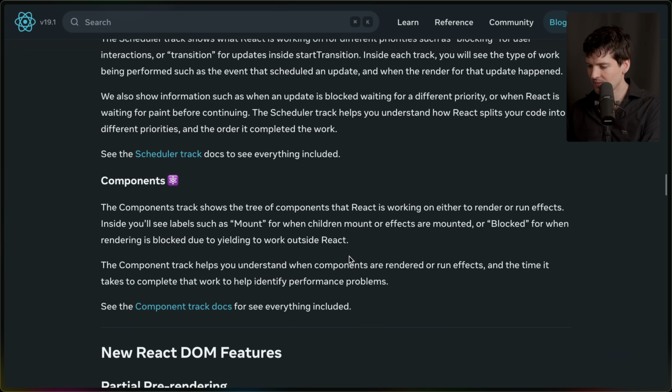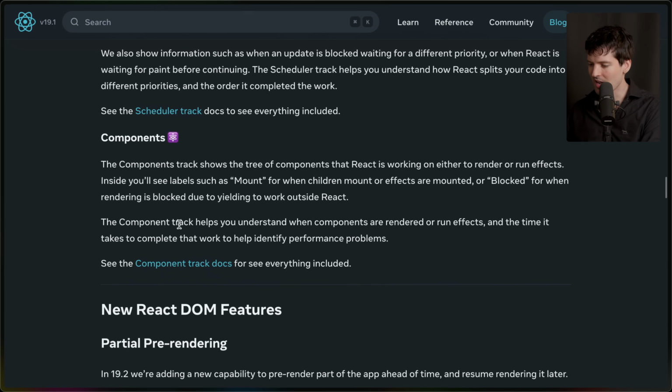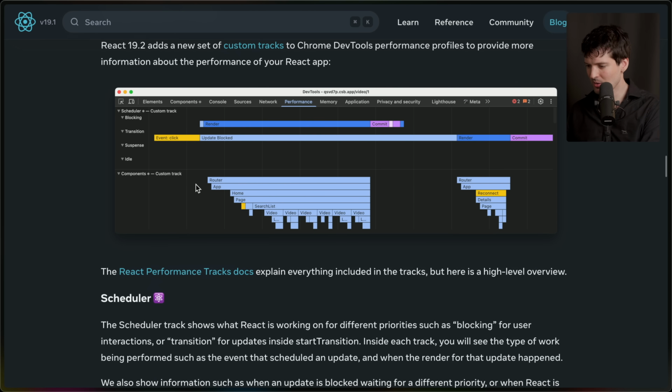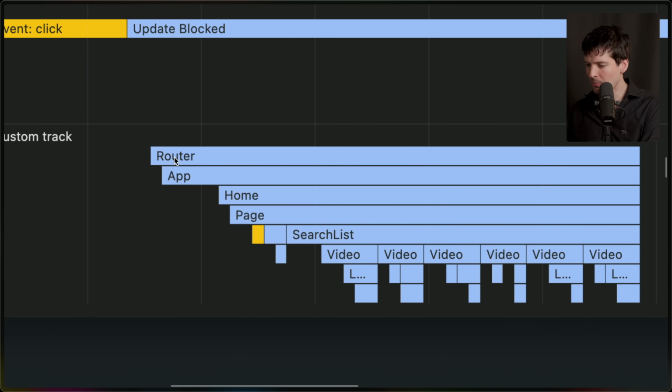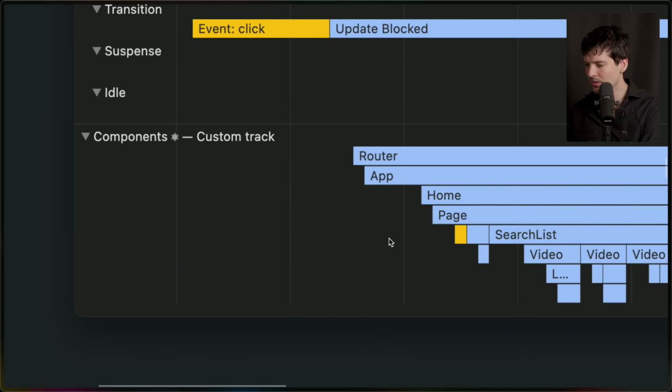There's also a component track, which shows the tree of components that React is working on, either to render or run effects for. Inside, you'll see the label such as mount for when a child mounts or effects are mounted as well, or blocked for when rendering is blocked due to yielding to work outside of React. A component track helps you understand when components are rendered or run effects and the time it takes to complete the work to help identify performance problems. So cool. And just seeing your components and how long they take to render and the blocking stuff in them. Oh, this is so good.